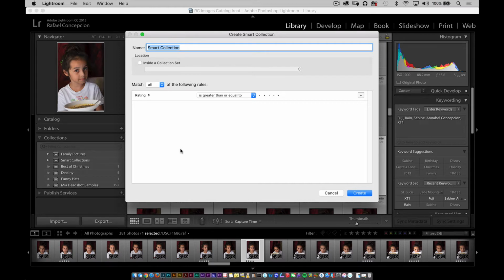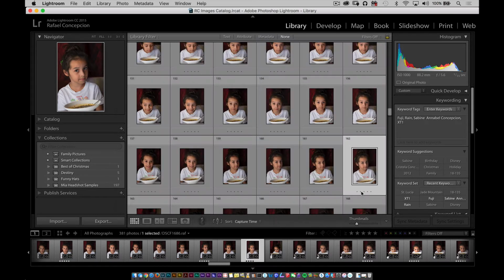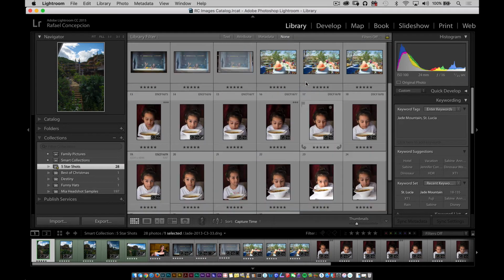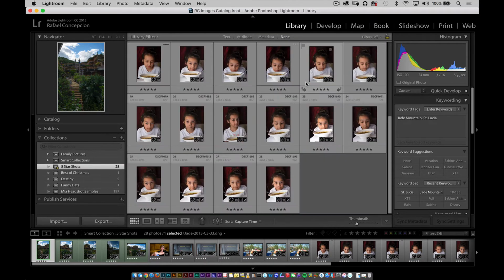So for example, let's say I want to take a look at collections that are 5-star shots. Once I have that set, I'm going to match the criteria that says there's a rating that is greater than or equal to 5 stars. Once you click on create, it takes all of the pictures that are 5 stars and puts them inside of a list. Now notice that the last picture that we have here, that's the 5 stars.